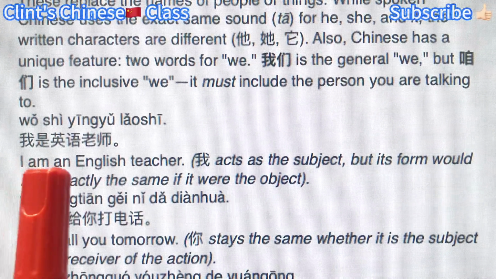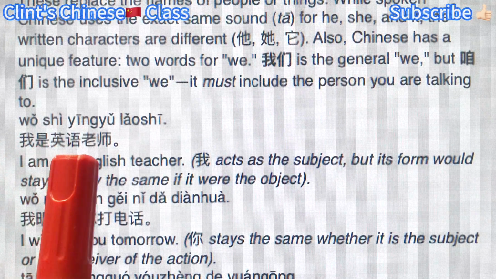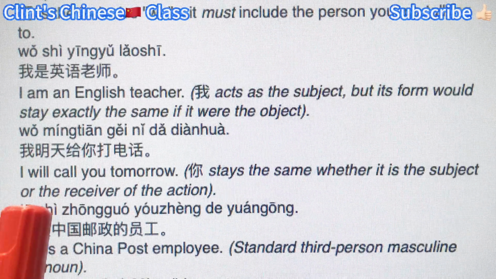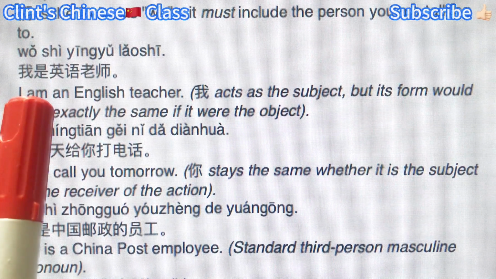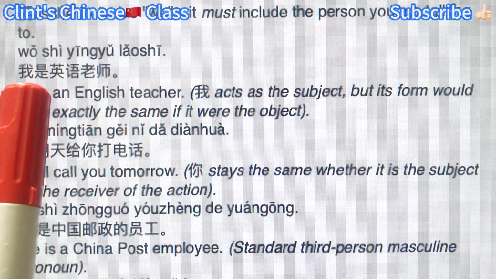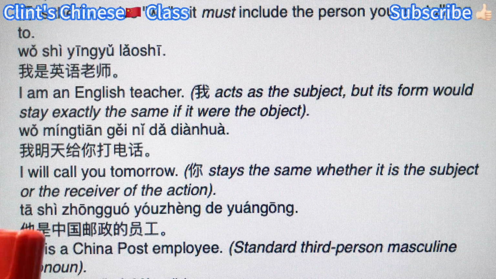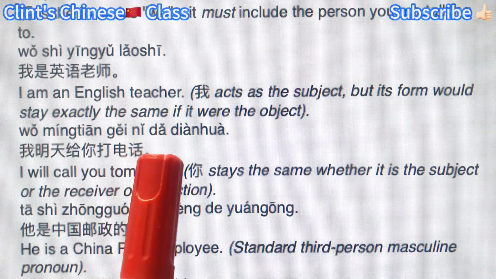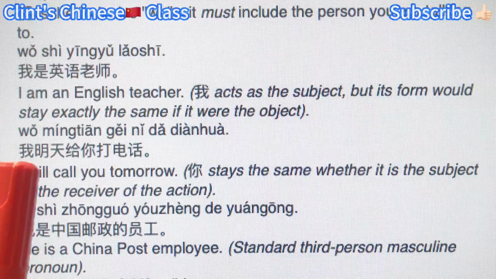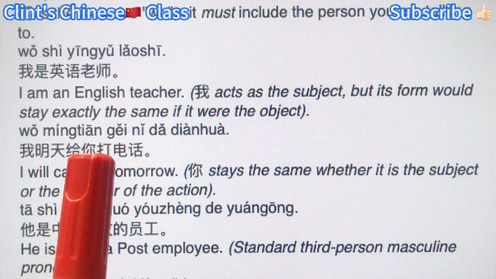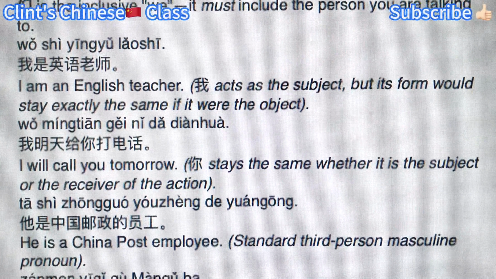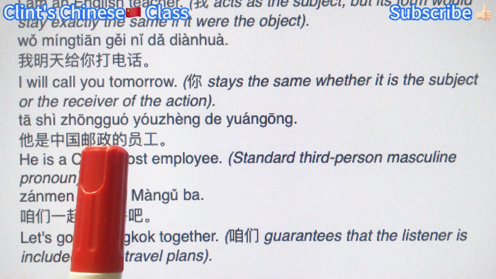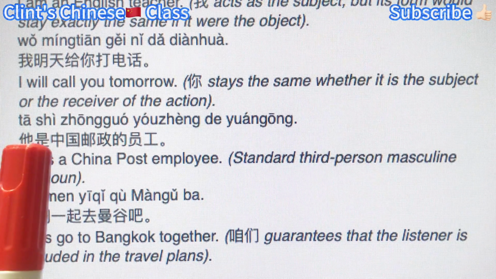And let's take a look how to say I am an English teacher. 我是英语老师. So here, 我 is I. And 我 is the personal pronoun. Either you use it as a subject or object, it remains the same. 我, I. Okay, I will call you tomorrow. 我明天给你打电话. So here we have a personal pronoun 我 I, and 给你 你 is you, another pronoun.